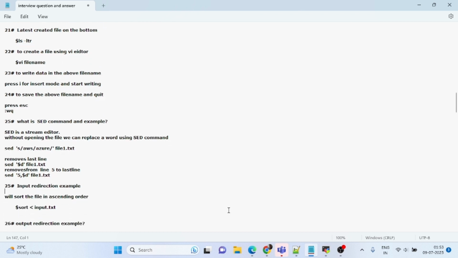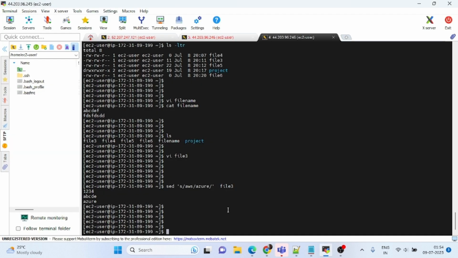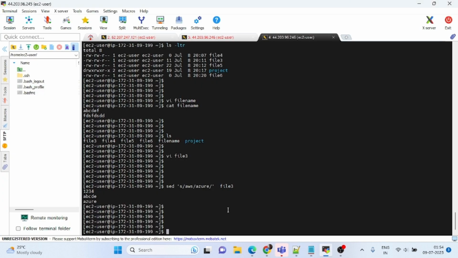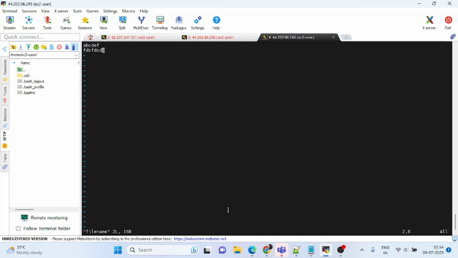Next one, input redirection example. Input redirection means it will take input data to this command, and this command will sort that in alphabetical order. Let's see. We'll go again to one file with vi. I'm creating one file name. Okay, already some data is there. Let me remove this data. We can press Escape and give dd. dd means delete. It will delete one line.